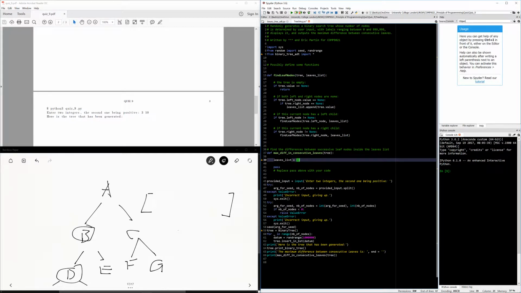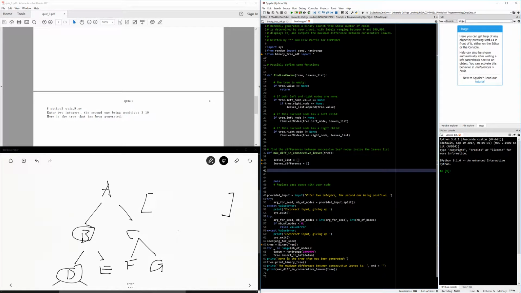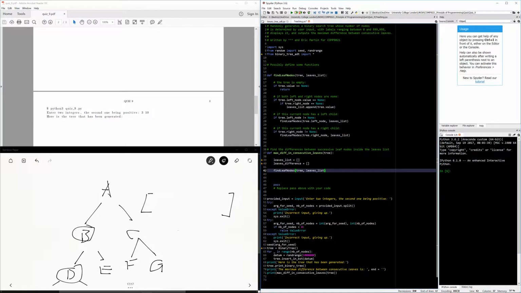Okay, so let's start by defining another list, an array, that's gonna store all the differences. For example, if we have 3 elements inside the leaves list, then the length of this leaf differences list is gonna be 3 minus 1, which is equal to 2, right? So that's something to bear in mind. So over here we're gonna just copy this function and run the function right here.